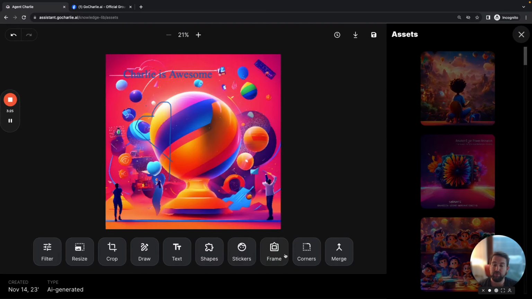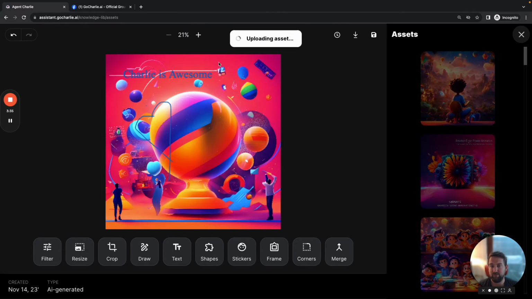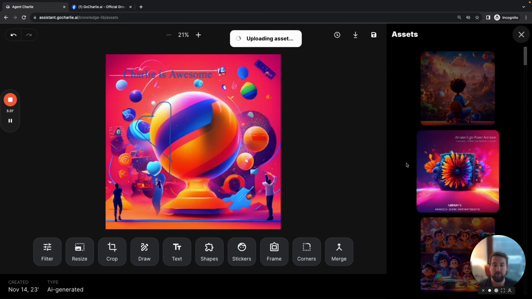You can add stickers, frames, corners. This is just the beginning of how we're planning on using these image editing capabilities. Now, remember, you can save these, you can overwrite the existing assets. It's super easy for you to do.